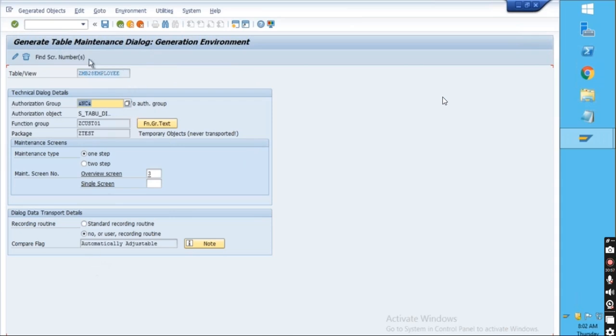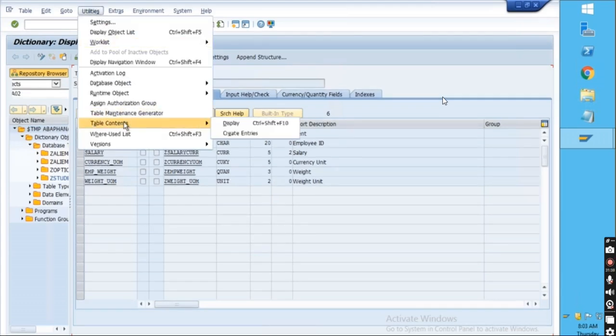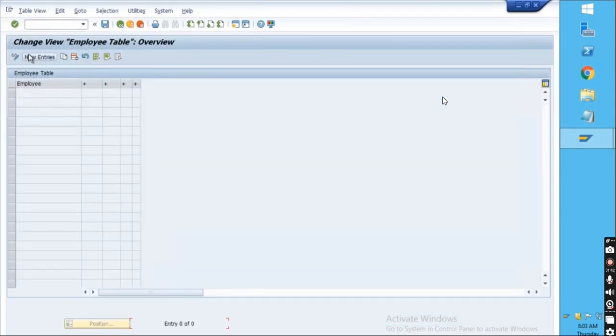So I have created this particular artifact, this table maintenance generator. This is the name of the object of the table maintenance generator through which I can maintain the entries in the table. This maintenance view has been saved into the transport request, right? And in this maintenance view, I have selected the second option, no or user recording routine. So when you create an entry into the table, it will not ask you for any transport request. So just go back and I will try to create an entry, create entries.